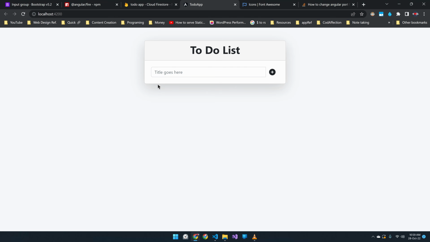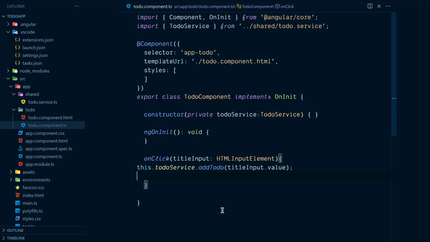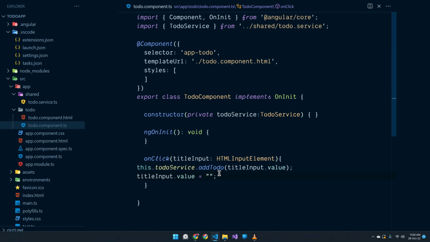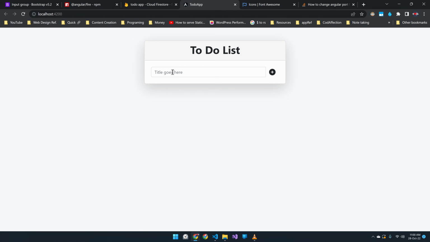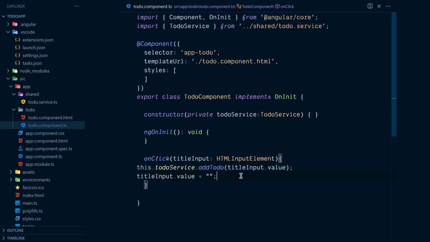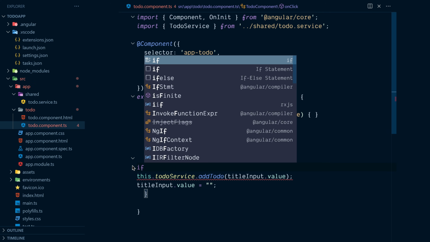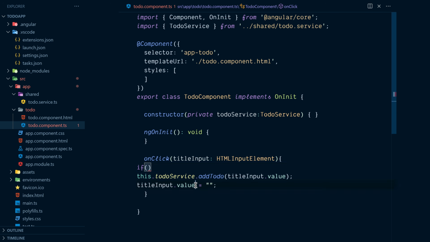After that, I want to clear this text box here. So I will do this. Let me copy this and let's assign it with an empty string. Okay, and we only need to do this when there is a value inside this text box here. If the text box is empty, we don't want to push the empty string into the Firebase DB. For that, I will add this if clause here. This operation will only happen if there is a value inside the text box.